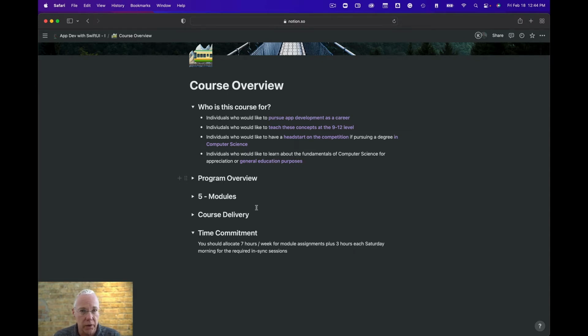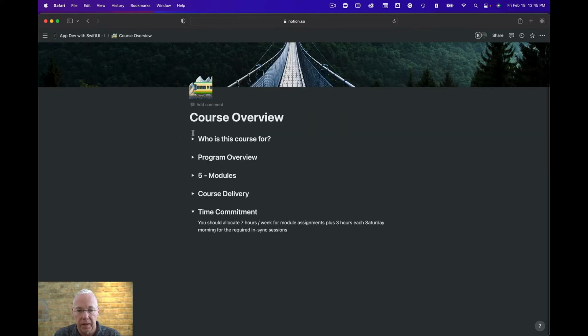The other thing is this is a great course to take if you're just trying to get a leg up before you head off to college. Maybe you're going to have a degree in computer science or whatever. This is a great place to go. So let's look at where this fits in.